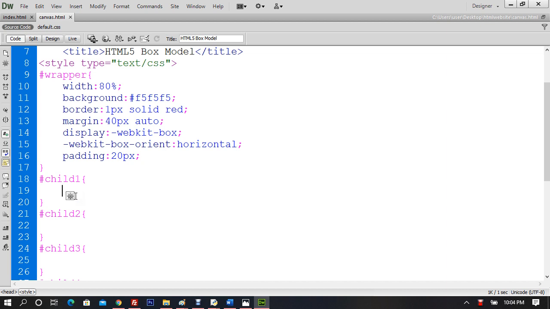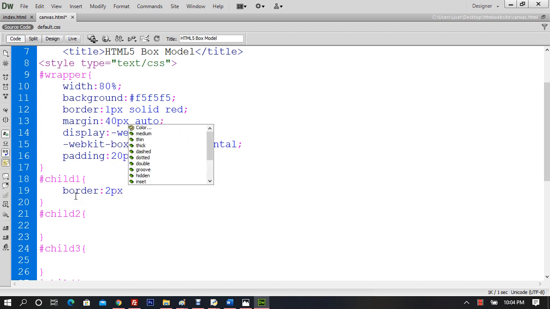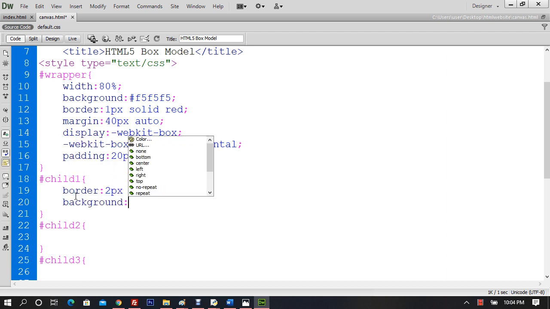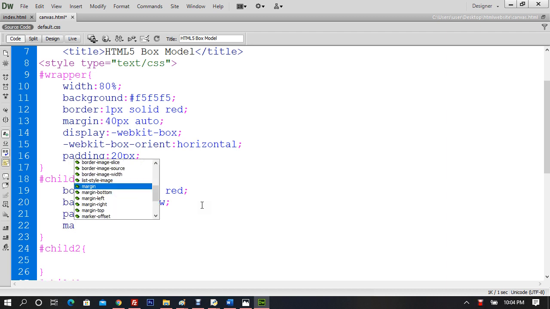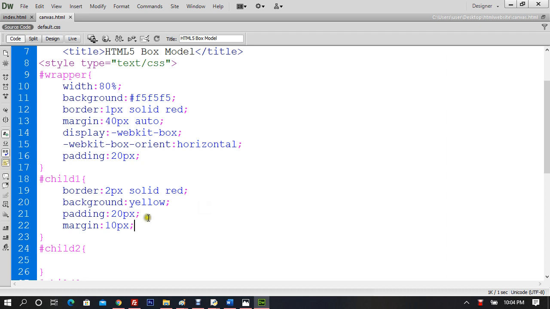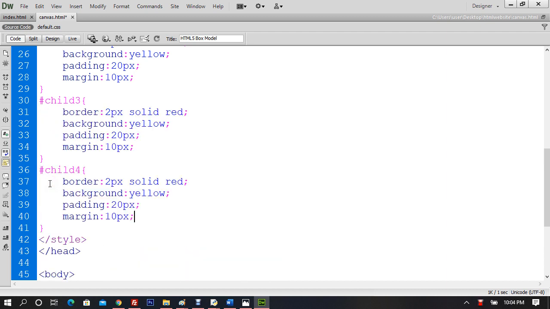And now let me go and style them. So the child one is going to have a border of 2 pixels so that I can see it, and it is going to be a solid border with color red, right? And let me give it a background also. Now red is not going to take yellow, right? So the background is yellow, and padding is 20 pixels, and margin is 10 pixels, because once I give margin 10 pixels, it's going to create some kind of margin between all the parents. So this child 1, child 2, child 3, and child 4.